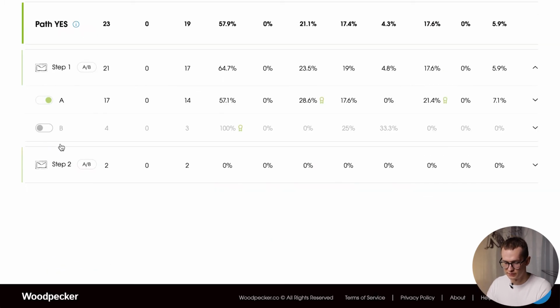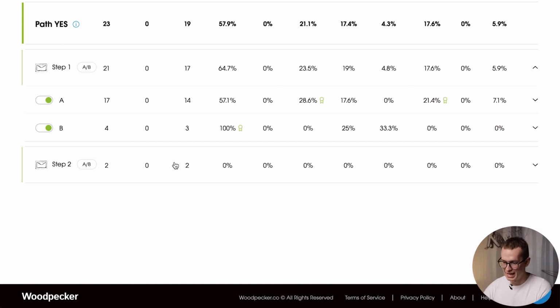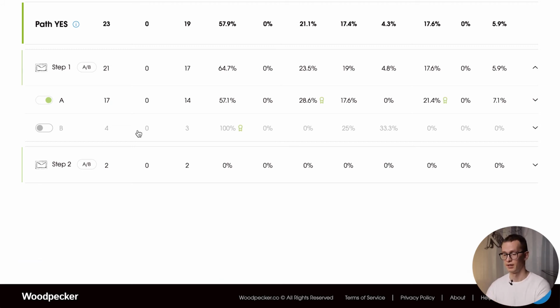As you can see, this version was already turned off. Let me turn it on. Let's say you have version A and version B. For example, in version A you have a higher response rate and maybe a higher open rate. It's just a test campaign, but let's imagine you decide to keep this version and not send version B, to get optimal results. In this case, you just turn off version B and leave version A. Woodpecker will be sending just version A. So that's how the A/B test works.